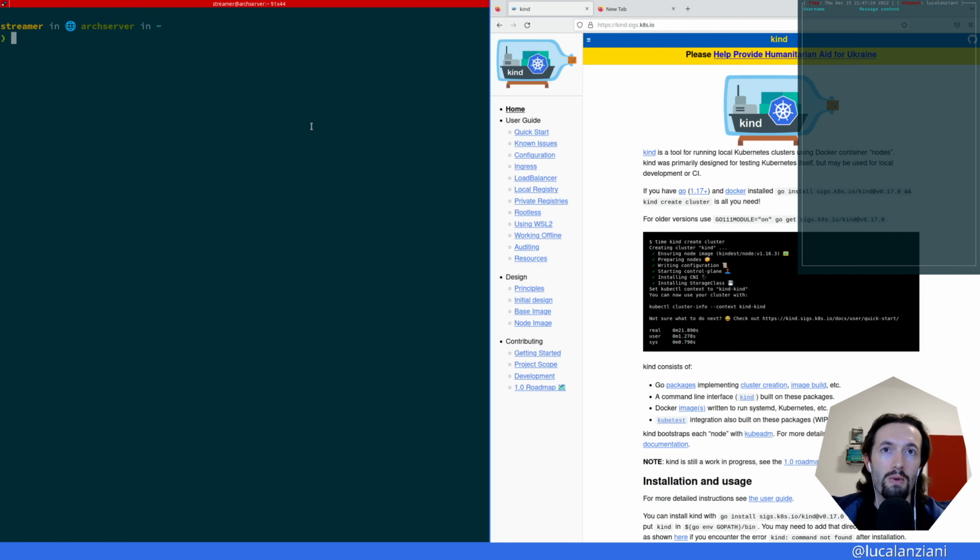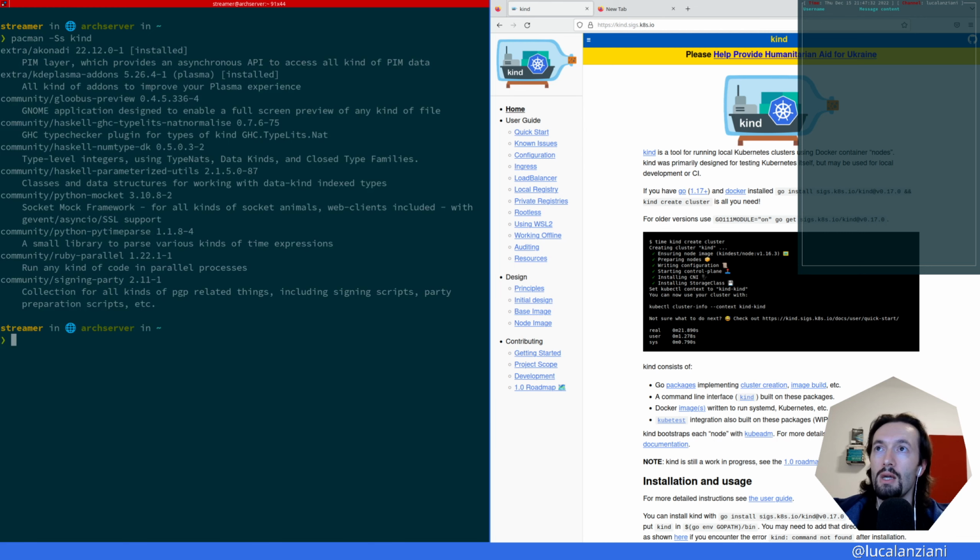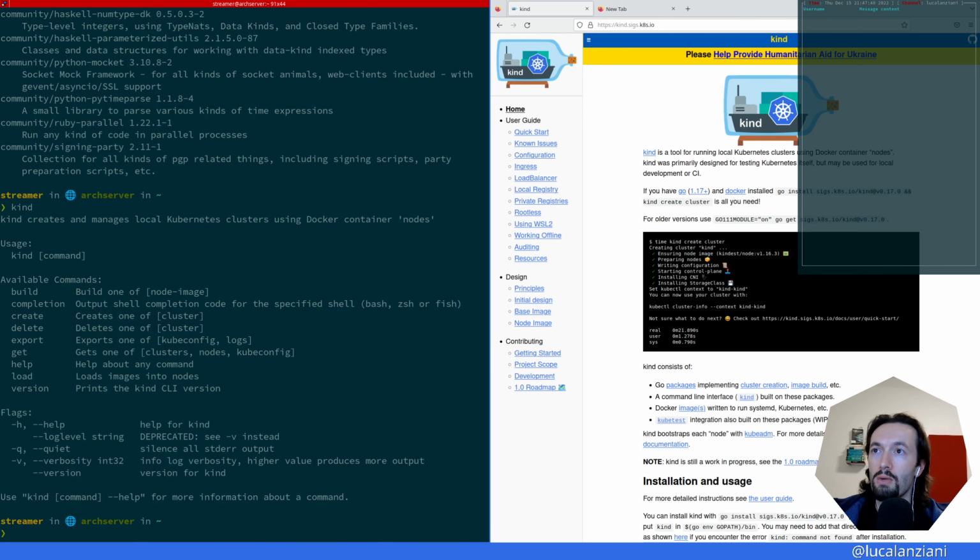So let's have a look at what kind does for you. If you scroll down on the page, you see installation and use. You can install it in many ways. You can install it with Go directly if you want to, but since I'm on Linux, I have this installed with my package manager. So in this case, if I do pacman -Ss kind, maybe it's not here. I probably installed it from the AUR, but in general, I should have it installed already, and in fact, it's there.